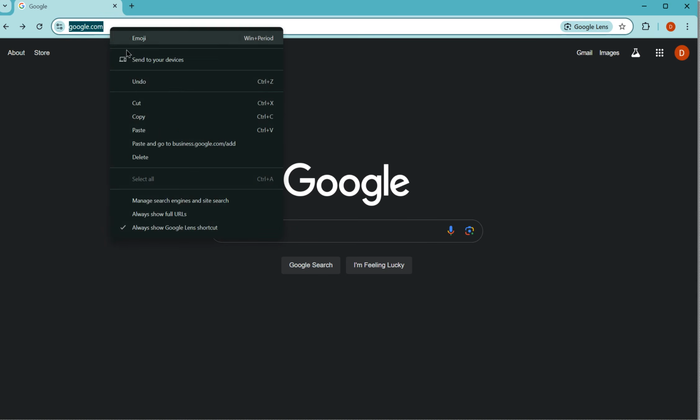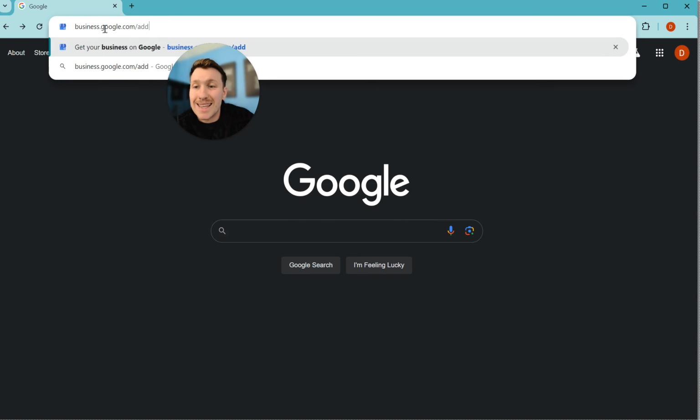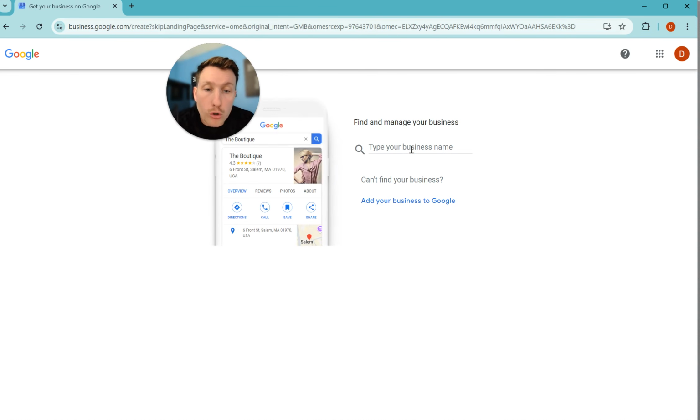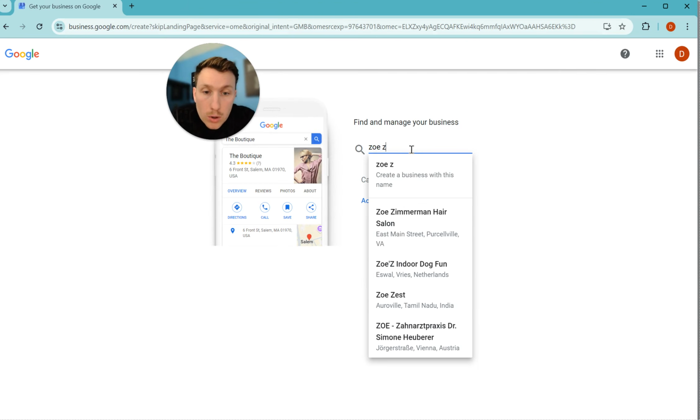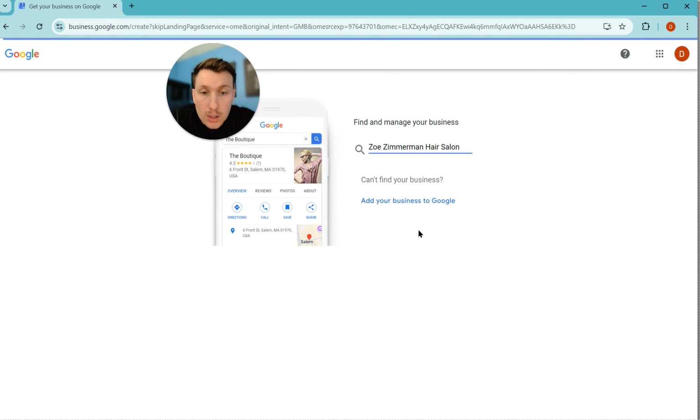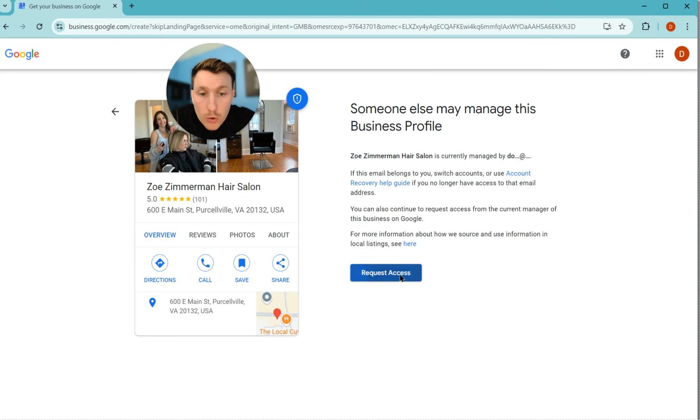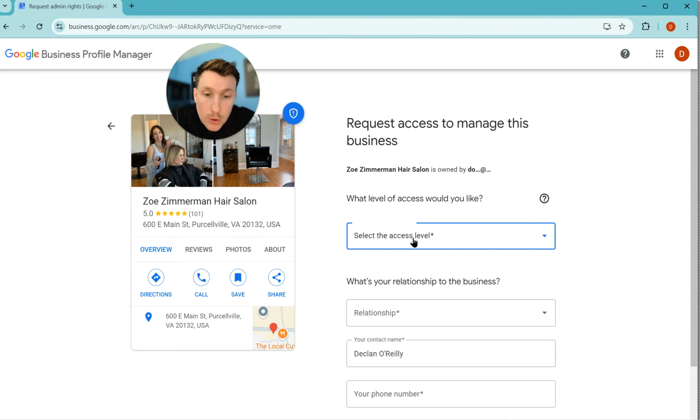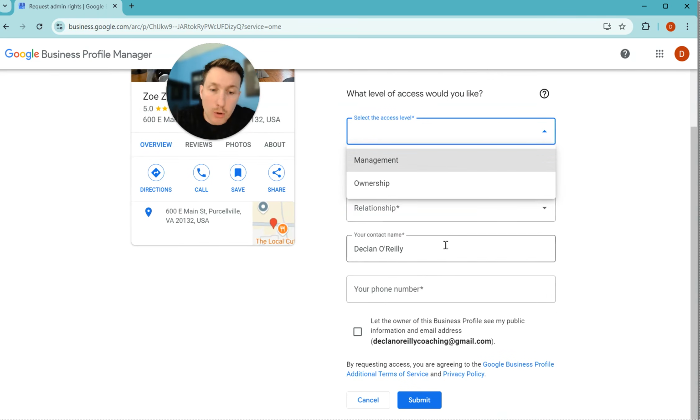Come right up and you're going to want to use this URL. So you're going to go to business.google.com/ad. You click enter. All you do is you type in a business. Let's do this one right here. Click that. And you just request access. And then you put what access level. So you want to do management or ownership.